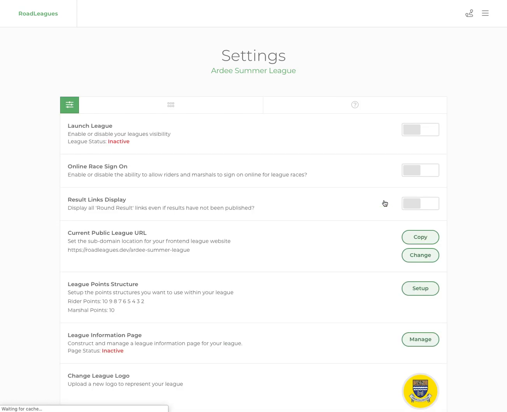So I click the settings panel. So I brought up a list of settings for this particular league. Each league will have its own set of settings and its own configuration.